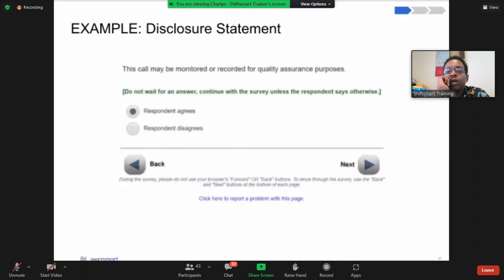All right, so when it comes to the disclosure statement, I need to make sure that this is clarified because I just got a question in the chat and I had 3 people send me individual questions when it comes to this. Everybody, I want to make sure that you all understand that you have to read this statement: this call may be monitored or recorded for quality assurance purposes. We don't need to wait for the answer. As this screen reads, do not wait for an answer. You will just continue by clicking next and moving on.